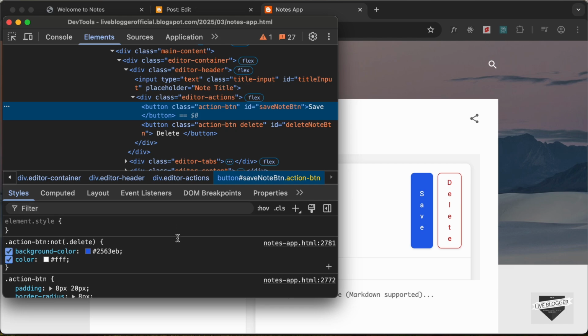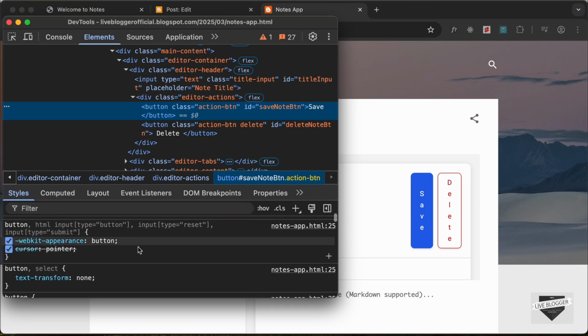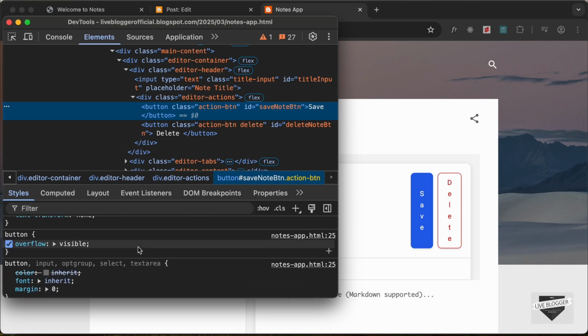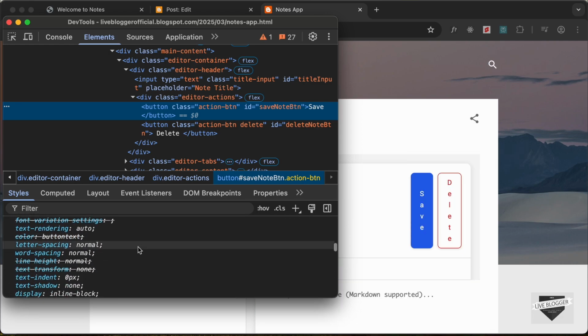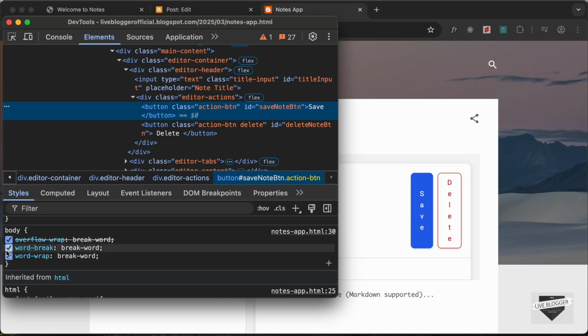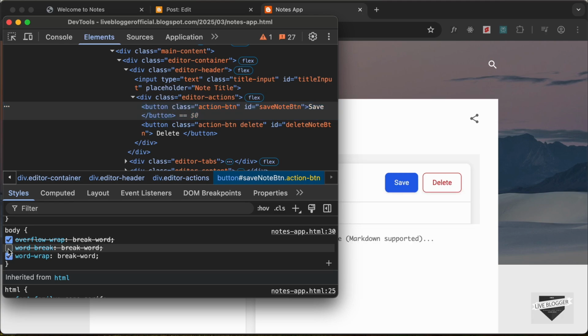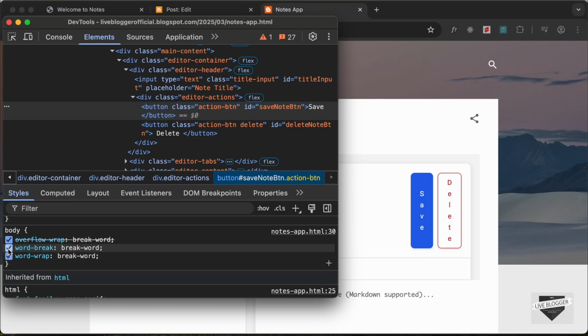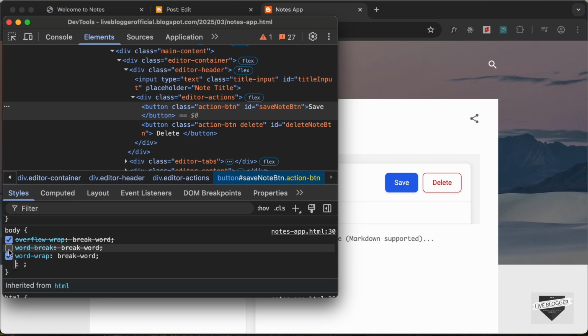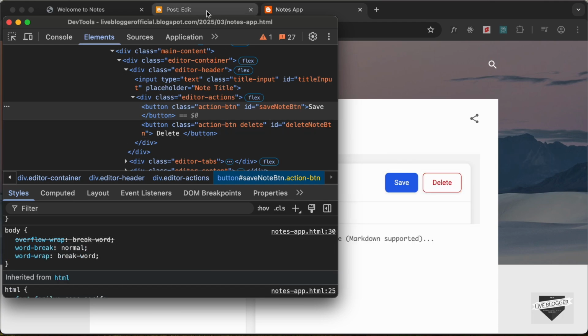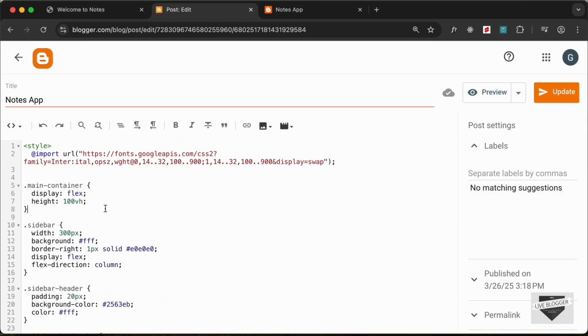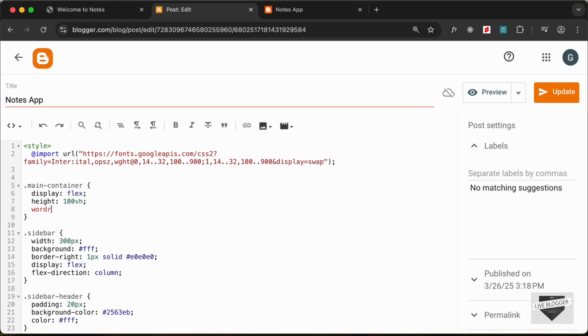So here for the button, if you scroll down, let's see whether we have any extra styles added by the theme. Now here we can see for the body, we have a style called word break word. And if I remove that, we can see that it looks all right. So I think we can change it to normal. So let's go to our code and here for the main container, let's type word break normal.